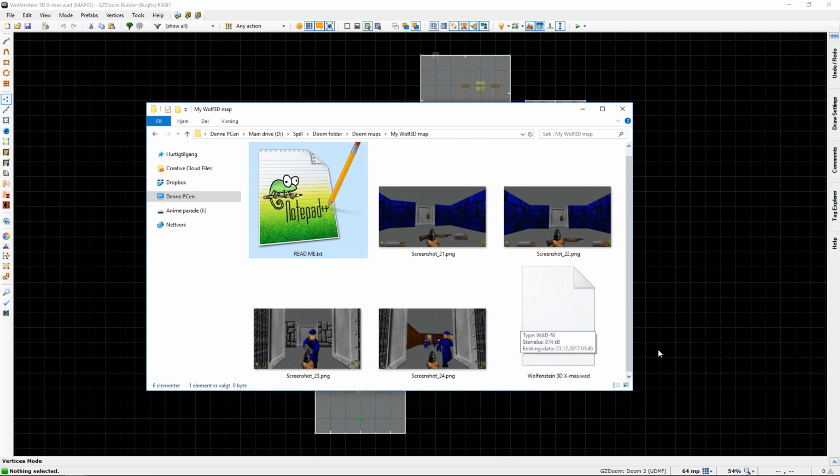We already have our images and the WAD. You can rename the names of the images if you want, though not strictly necessary. 1, 2, 3, and 4 would do.